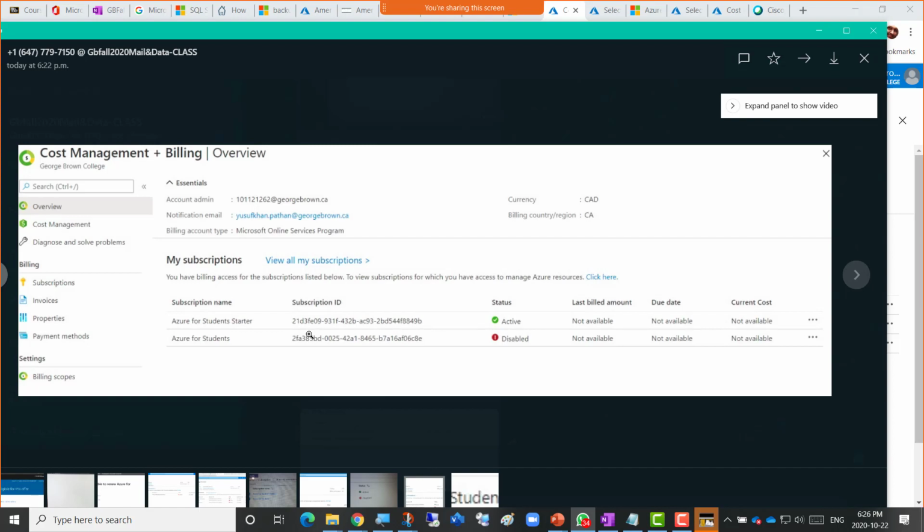To free tier services only. Okay. For Azure Starter. Okay, great. Okay, Kingsley is also enabled. So now I see 9 students have already got Azure for Student Starter. So this is good news.